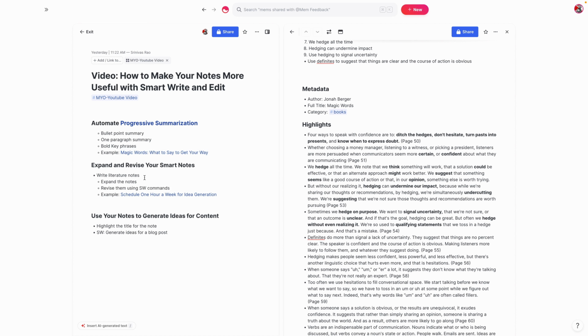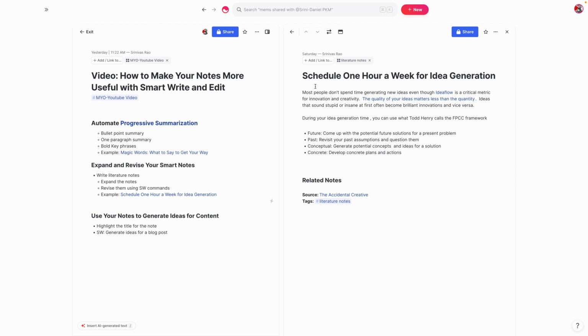Now let's look at expanding and revising Smart Notes. I've talked a lot about taking smart notes before, which is basically the process of taking an insight from a book you're reading and rewriting it in your own words. So let's look at an example here. This is an example from Todd Henry's book, The Accidental Creative.